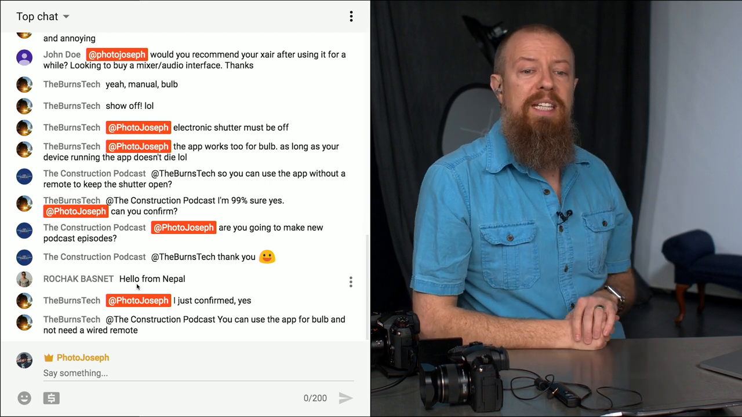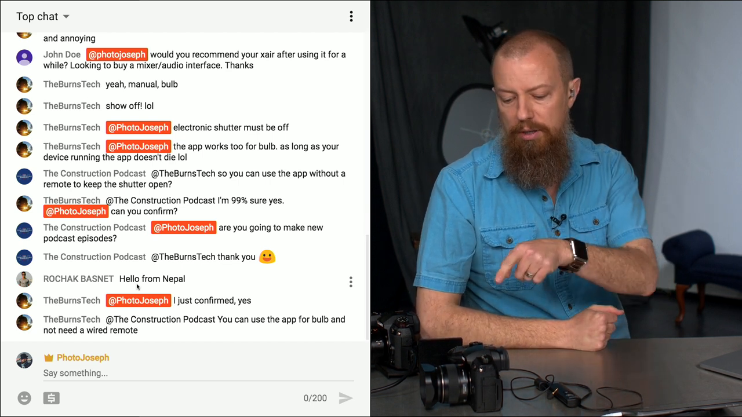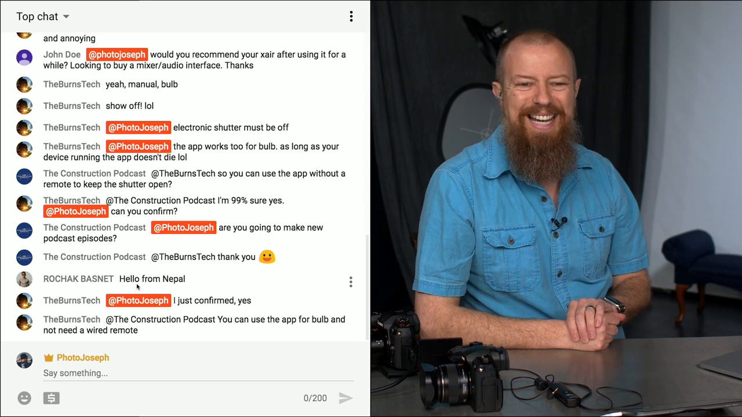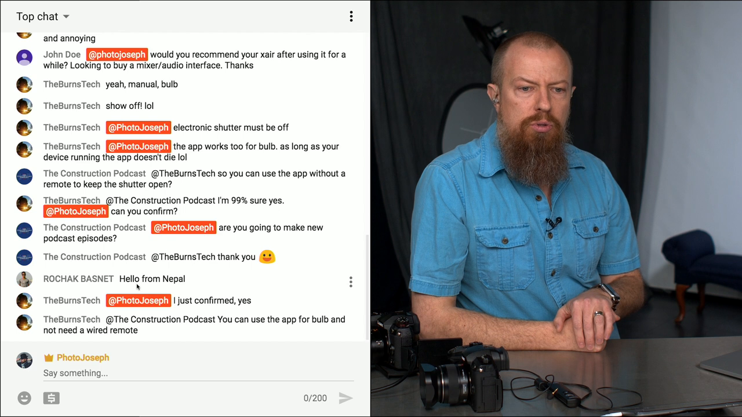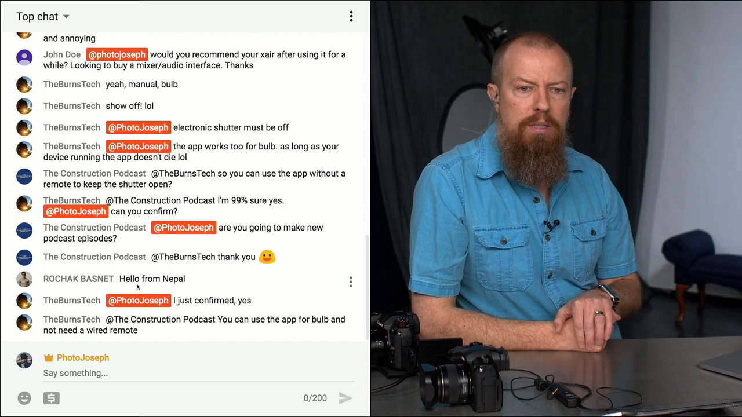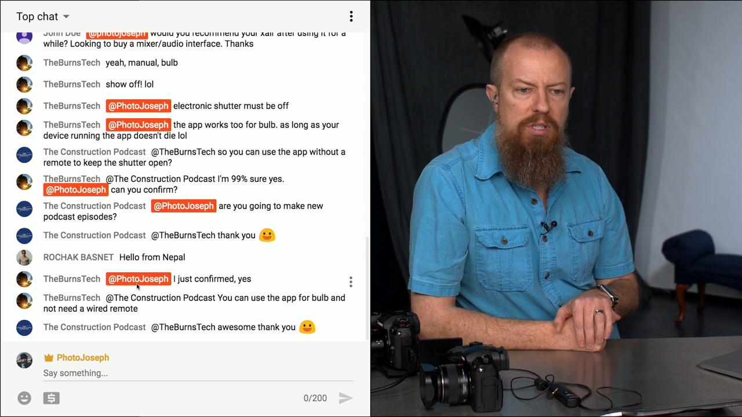Bernstech has confirmed that yes, it does work for bulb operation with the remote app. So that's fantastic. Thank you very much. That's great. Anything else going on here? Nothing else showing up in the comments, questions?